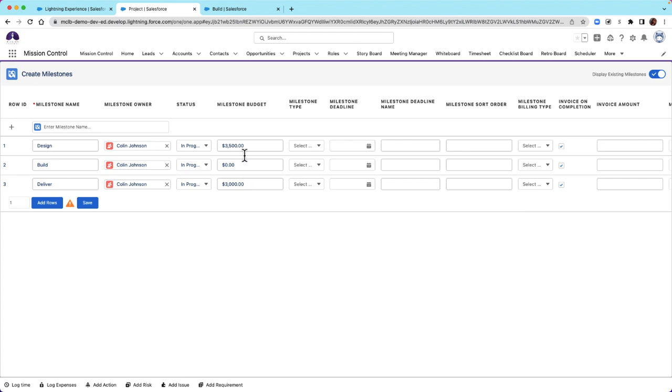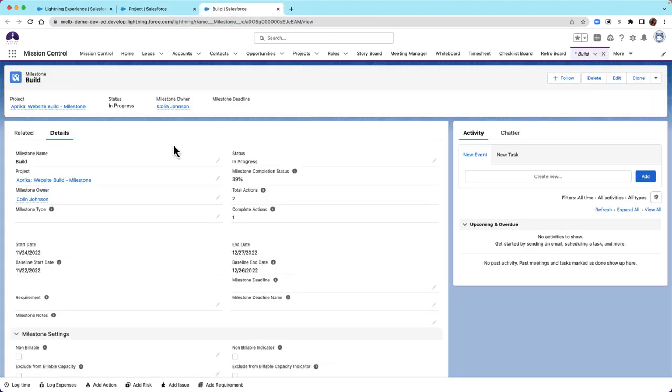That will create a fixed price billing event. I can also create a fixed amount billing event by using the invoice amount only instead of the milestone budget. If neither of these fields are populated, like our build milestone, and the milestone budget is empty as well as the invoice amount, then the amount will be based on the hours scheduled billable value field on our milestone. So let's take a look at that.